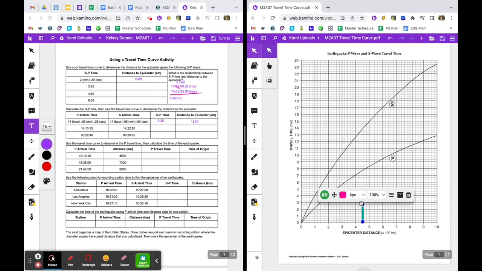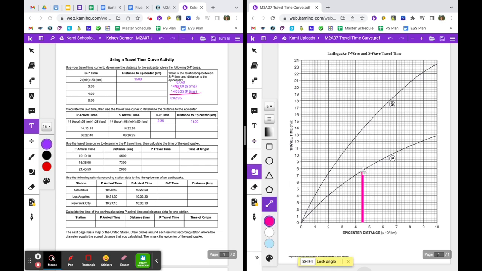And I need to make my line come up to the P wave. So I'm going to grab it and I'm going to extend it upward until it touches. And then I'm going to come over to the y-axis and see where it hits to tell me its travel time. So I'm going to make another line. And it hits the y-axis at about 7 minutes and 30 seconds. So my P travel time is going to be 7 minutes, 30 seconds.